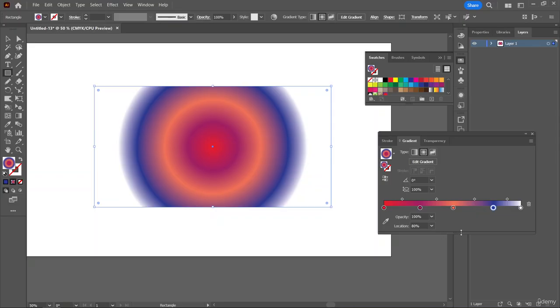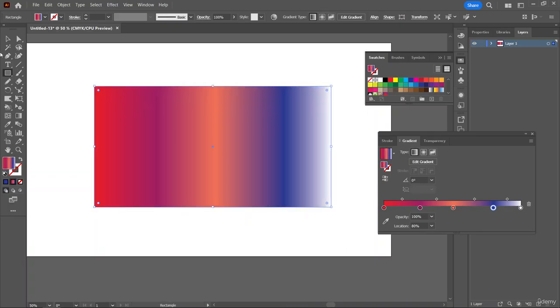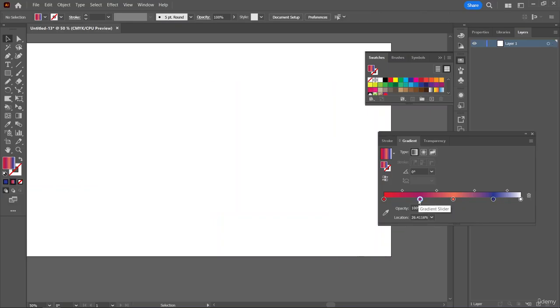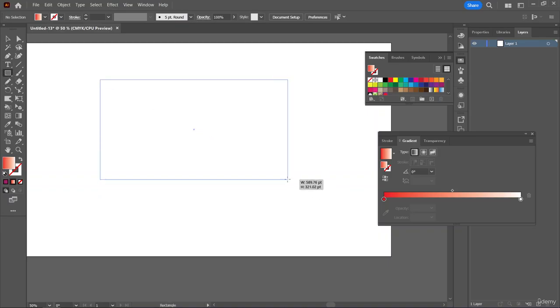Now let's go back and delete this. All right, now this time I'll show you how to create a solid gradient. Okay, so let's make a rectangle.